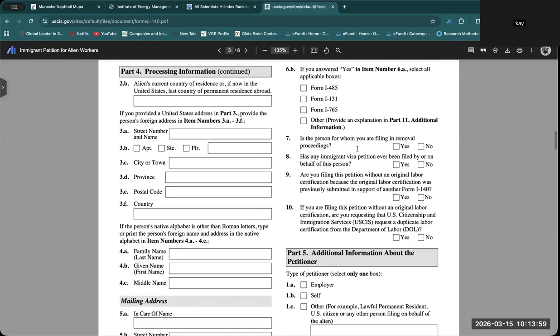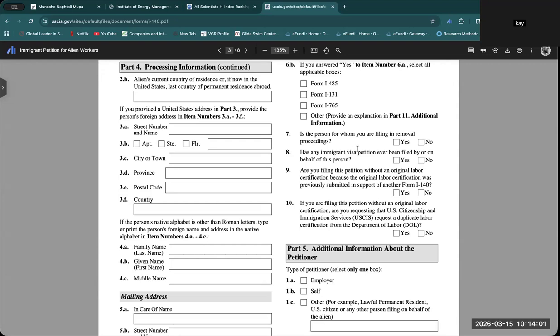And then, is the person for whom you are filing in removal proceedings? The answer is no. Has any immigrant visa petition ever been filed? No. Are you filing a petition without an original labor certification because the original labor certification was previously submitted in support of another form? Then the answer is no.